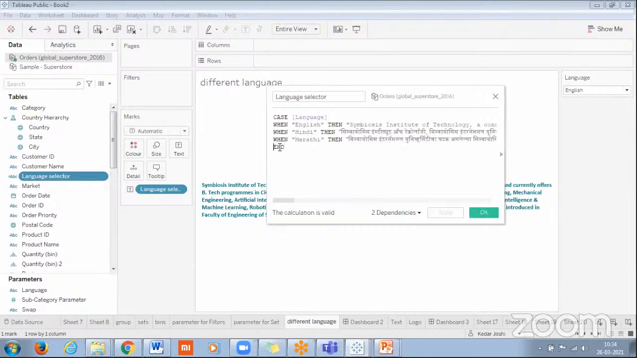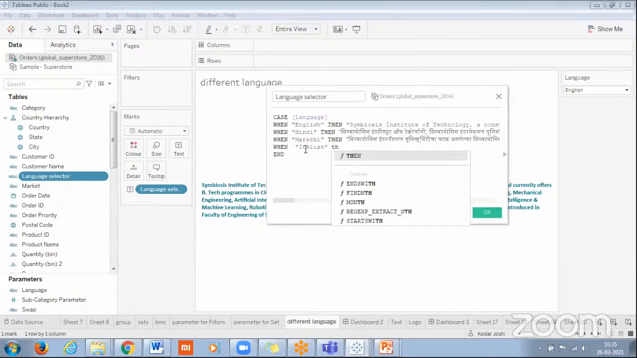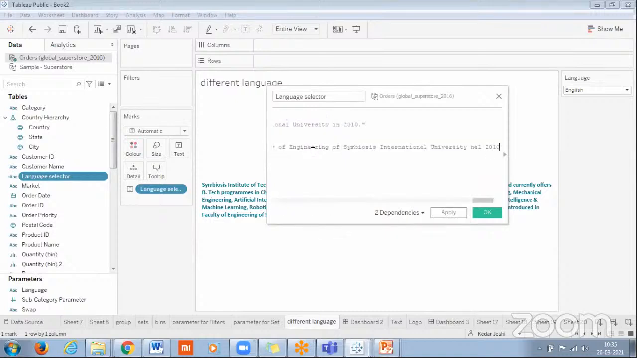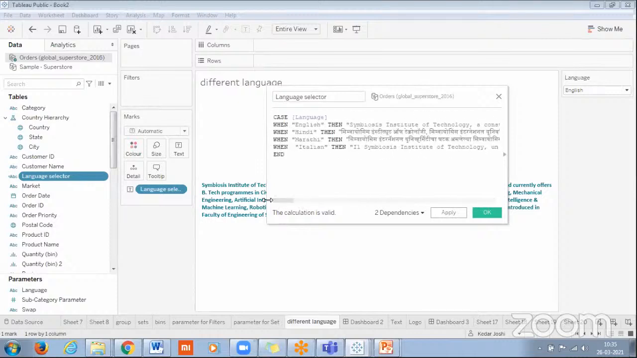So now we'll modify this one for that matter. So when the language is, let's say, Italian, then whatever the thing we have just copied. So don't validate this one now, because even I don't know this Italian language. So we'll have this data validation afterwards. Let's say if it is a business case, then the business will validate this one. So this is the Italian language part.